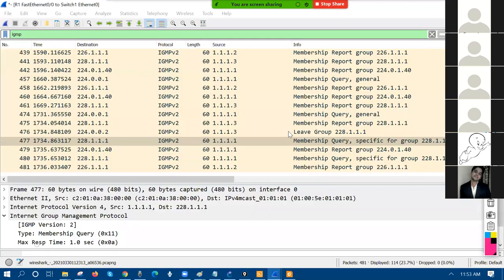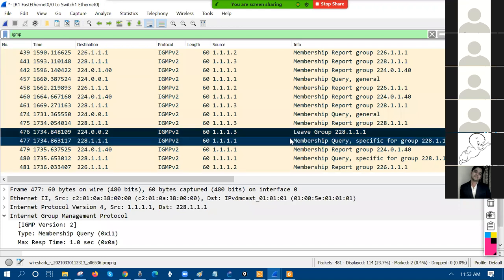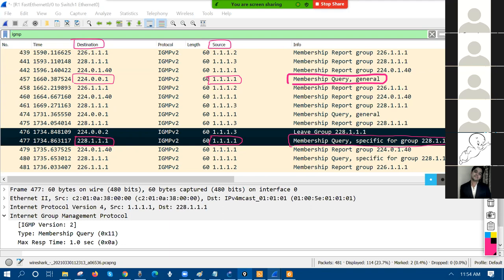In normal, what happened? You see, immediately I'm sending the leave message, and after that we have a group specific query. This is the normal query, and this one is the group specific query. The normal query will be sent on which multicast address? The group specific query is sent on which multicast address? Only for the specific group, because the leave message someone has sent me is for which group?